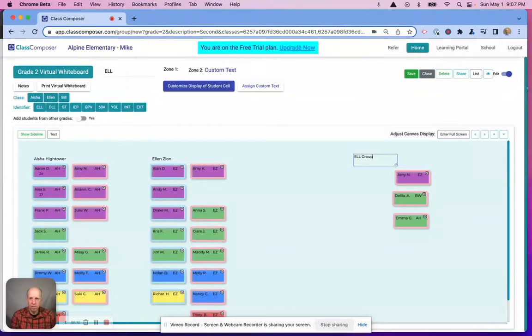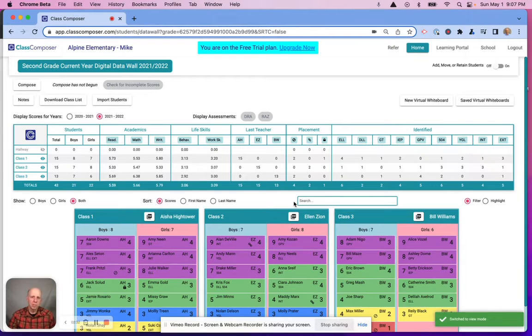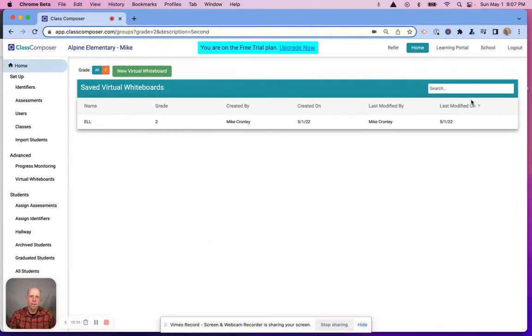ELL group 1. If I want to put in more text, I can make this a note catcher during our professional learning community kind of discussions. And then once I save this, the nice thing about this is one version of one virtual whiteboard. So I'll click save, and then I'll close, and then they're accessible. So that's one version, and multiple can be created.